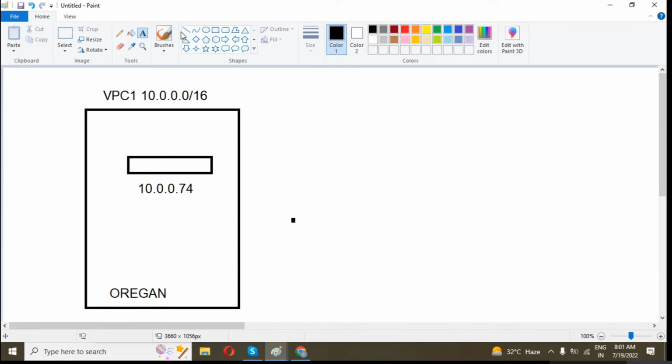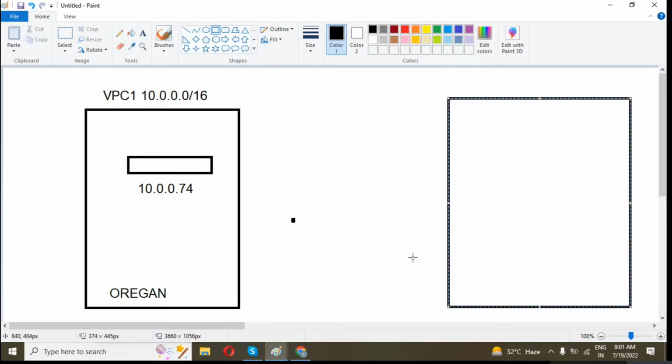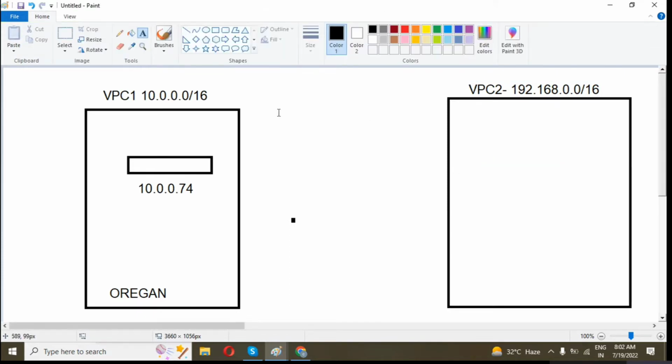On the other side, we are going to create another VPC, VPC2, with a different IP address. Suppose we have created VPC2 and the IP address is 192.168.0.0/16. And here we will create a machine.